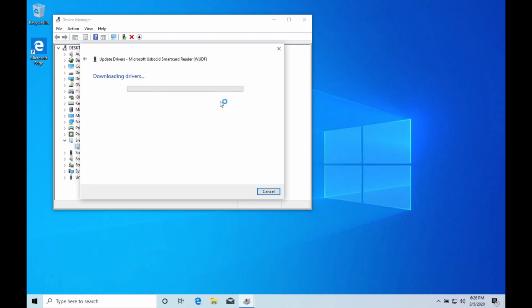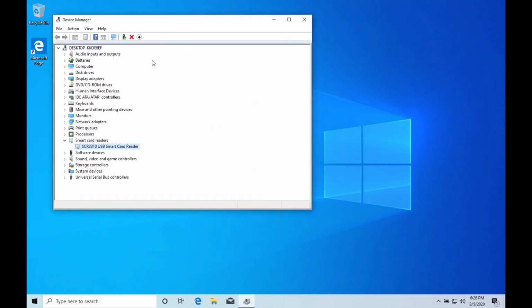It's downloading drivers. Alright, it's been renamed to SCR3310 USB Smart Card Reader. And your smart card reader has been installed.